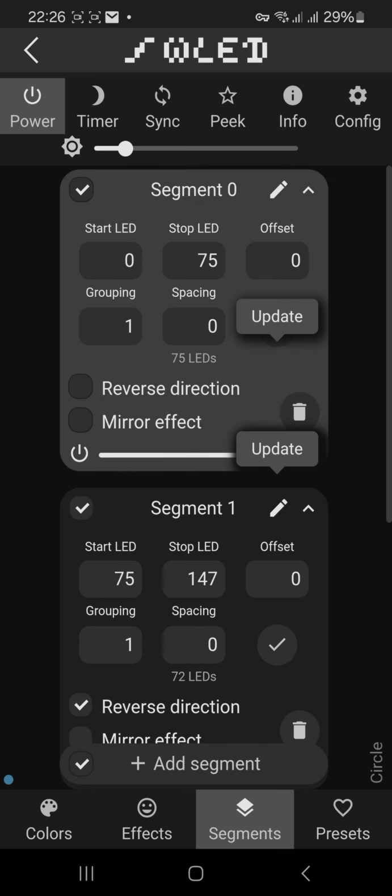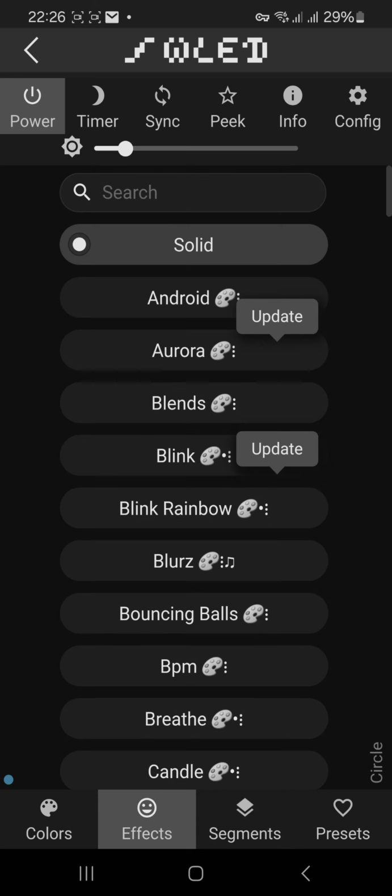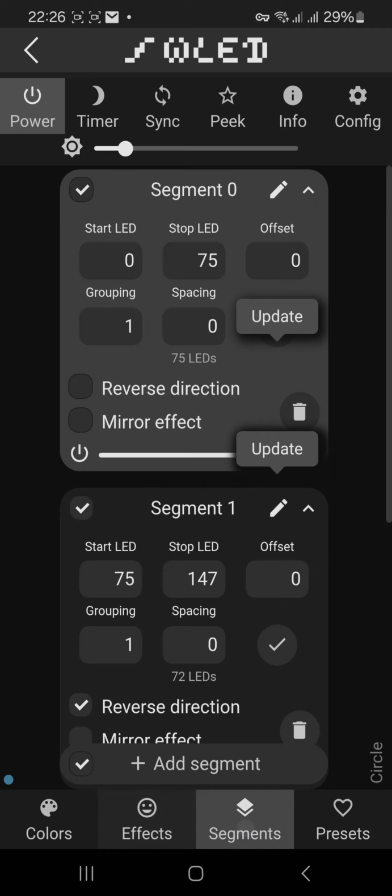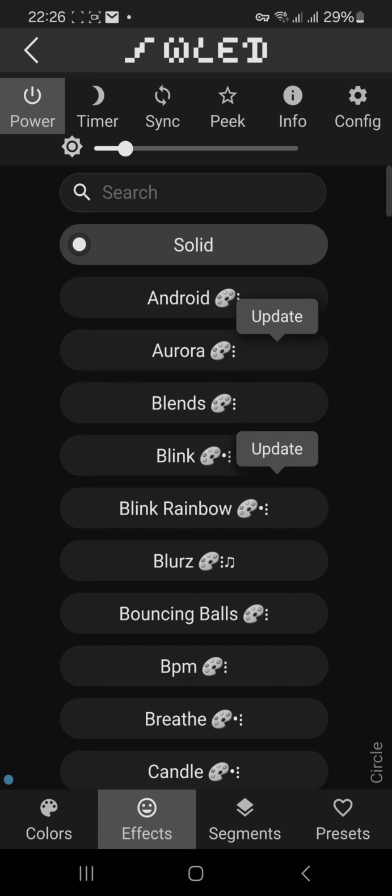And now you're able to configure your effects. So please do first the segment configuration and then configure the effects, because otherwise it could be the case that the effects which are configured before you configured the segments do not have the segments configuration. Yeah, and now you're ready to go.